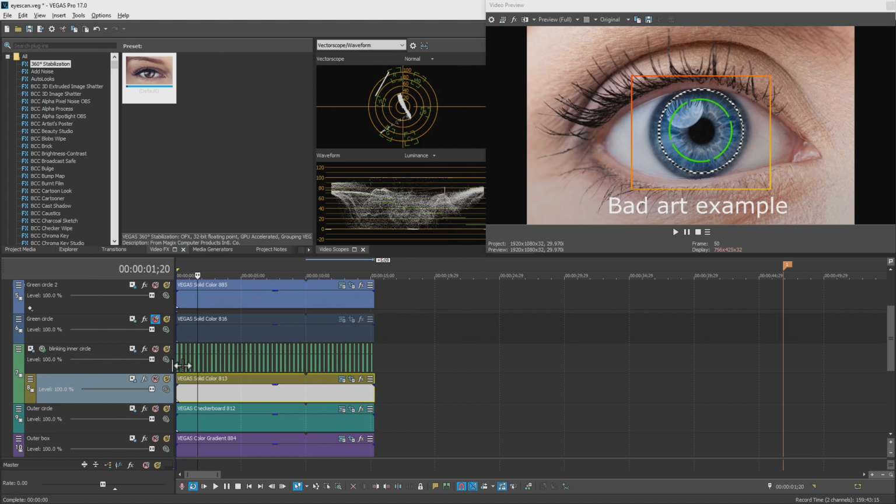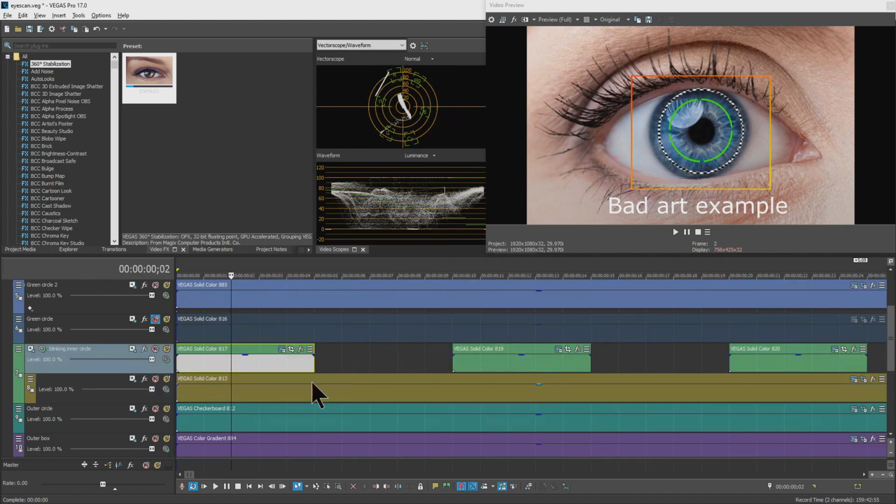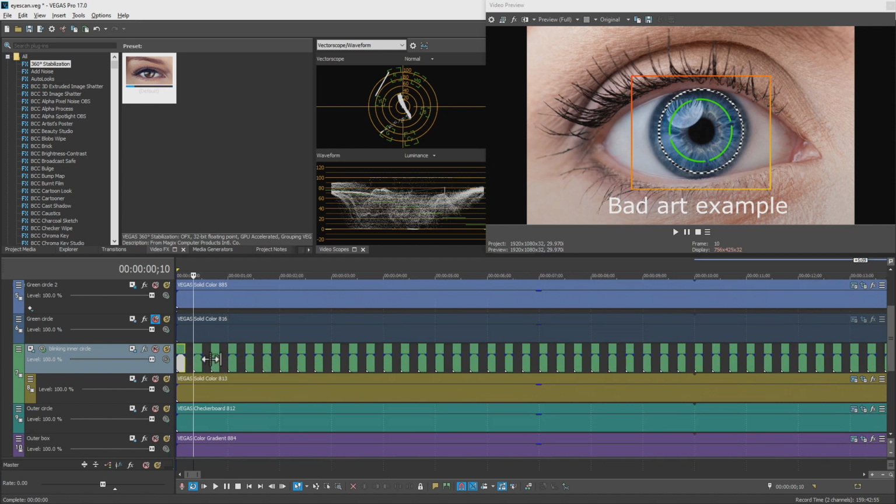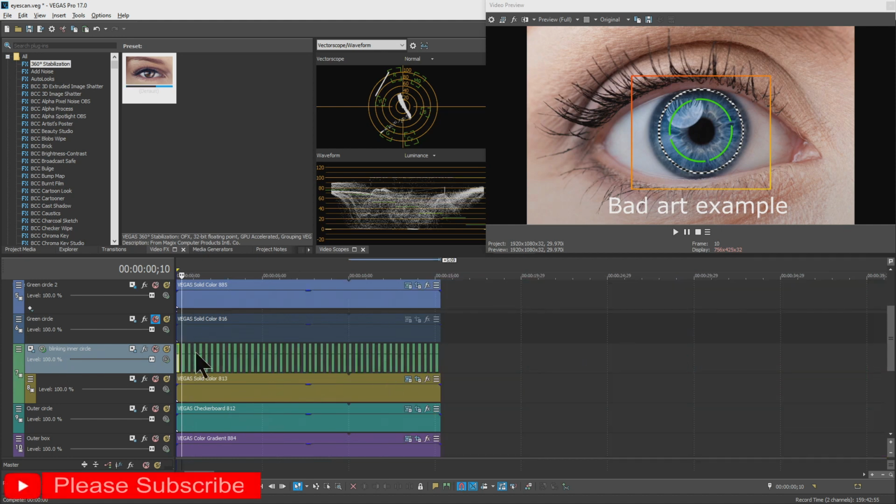To make it blink again, I created these black solid colors. They're just a few frames long. These are 5 frames if I remember correctly. And then I just advanced 5 frames, pasted a new one in, and once I had a collection of them, I copied them all and just pasted them until I had this cycle.